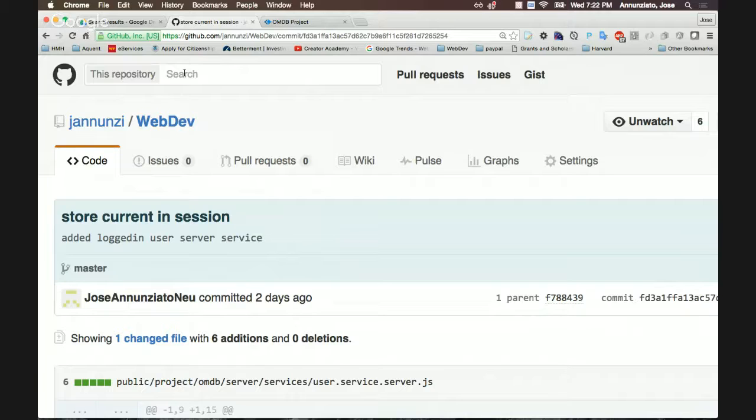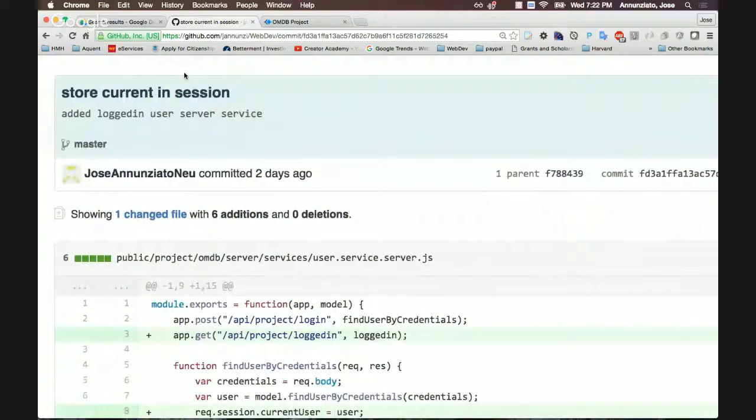And for that, we need to recruit the help from the server. The server is the only one who can help us here and remember us from one request to the next, right?